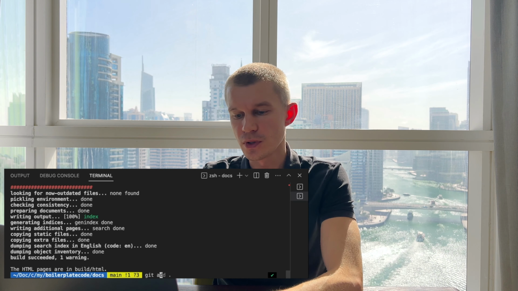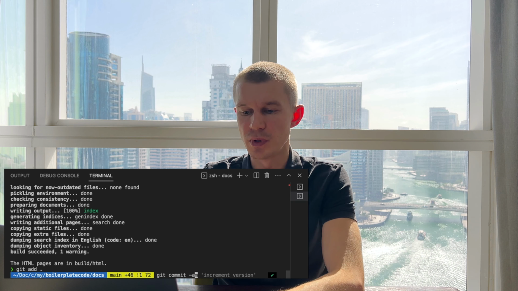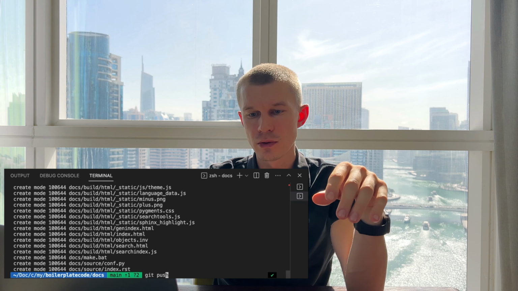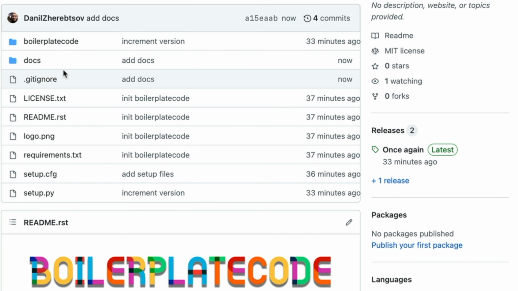We want to add them first. Now make a commit message. Now push. Refresh. Now we've got our docs folder in our repository.